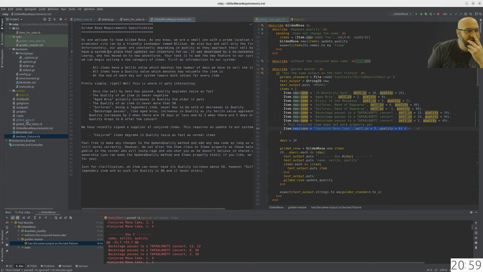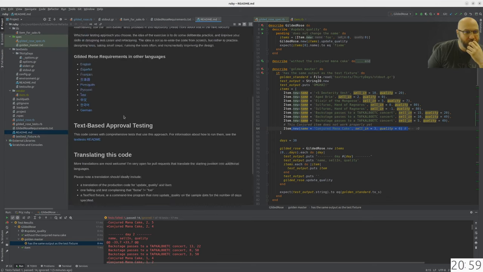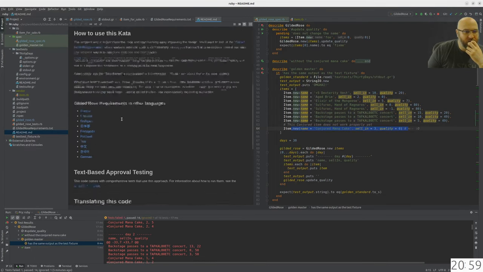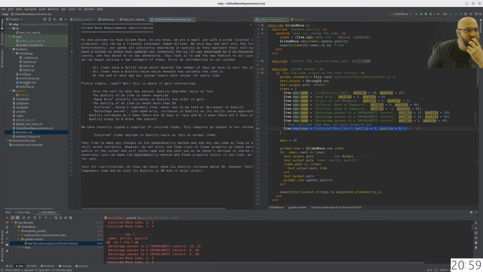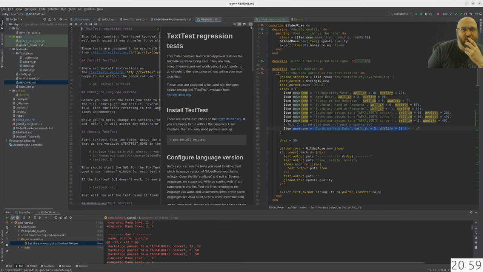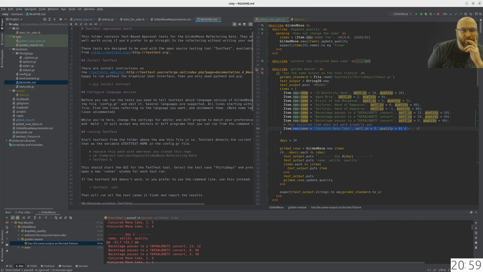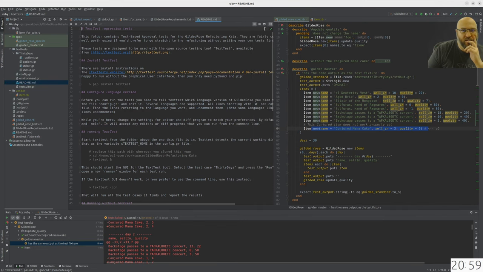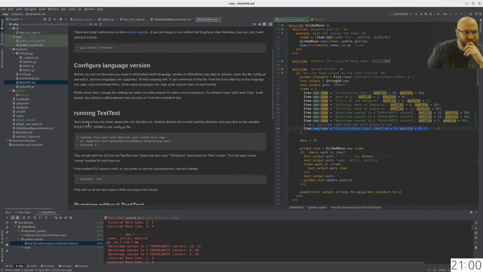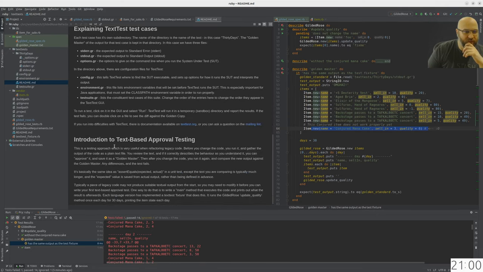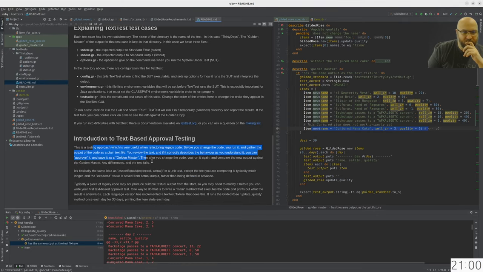Okay. Let's reopen the README, I guess. Not the README. Here, let's open this. Oh, that's not the right one. The text tests README. So this one. Okay. So let's see, what do we have here? Install text, and configure, blah, blah, blah. I don't care about any of this. This is just top level examples. All of this is completely fine.